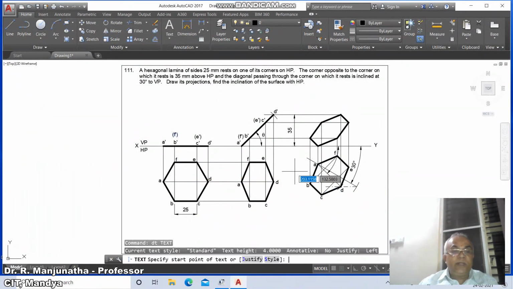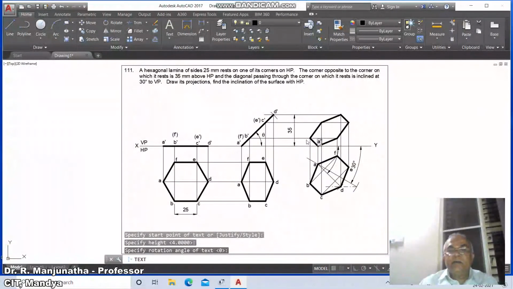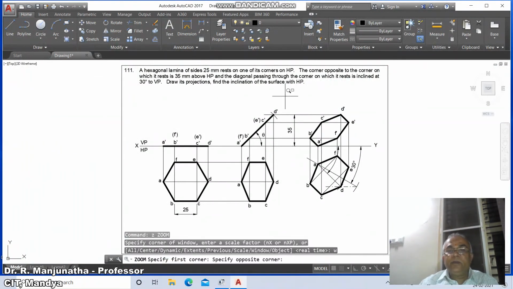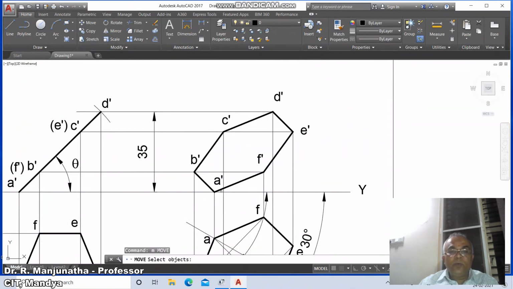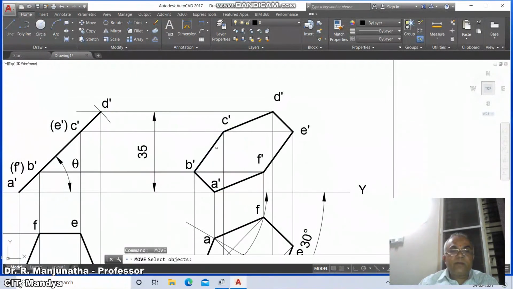Similarly, go to D text. So here you mark this as A dash, you mark this as B dash, C dash, D dash, E dash and F dash. Then go to zoom window, select this, then go to move. So you move this appropriately and place it wherever you want. Then go to appropriate near to those points. Then go to F dash.